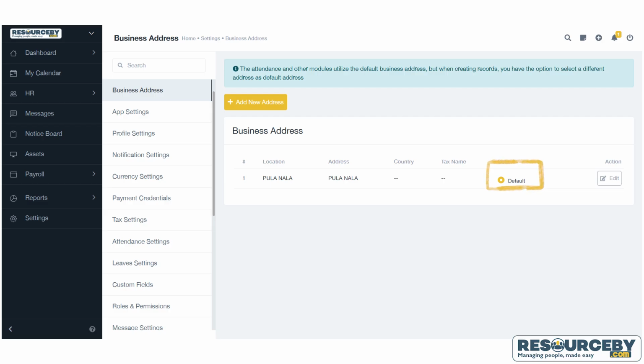Now, here's something important about that default column. Notice each address has a radio button. Only one address can be the default at any time. That's the one the system uses automatically for things like attendance records and reports. If you want to change which address is the default, simply click the radio button next to a different address. It's that easy. The yellow indicator will move to show which one is now your default.